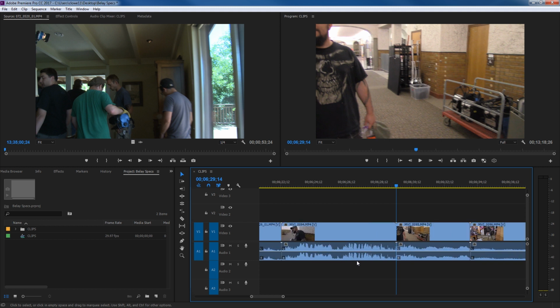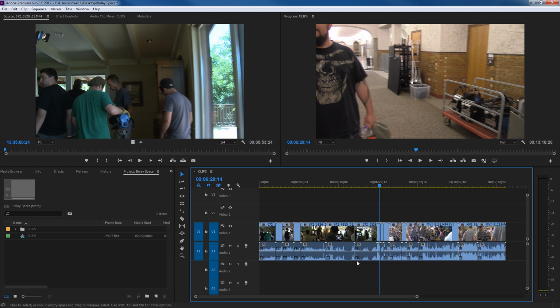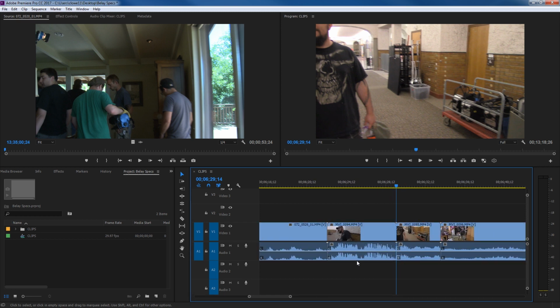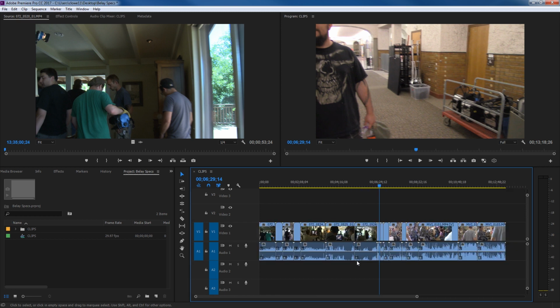Now if you want to see your entire timeline all at once, all you have to do is hit the backslash that's above the return key. If you hit slash above the return key, it shows your entire timeline. So once again, you can zoom in, zoom out, and slash shows your entire timeline.